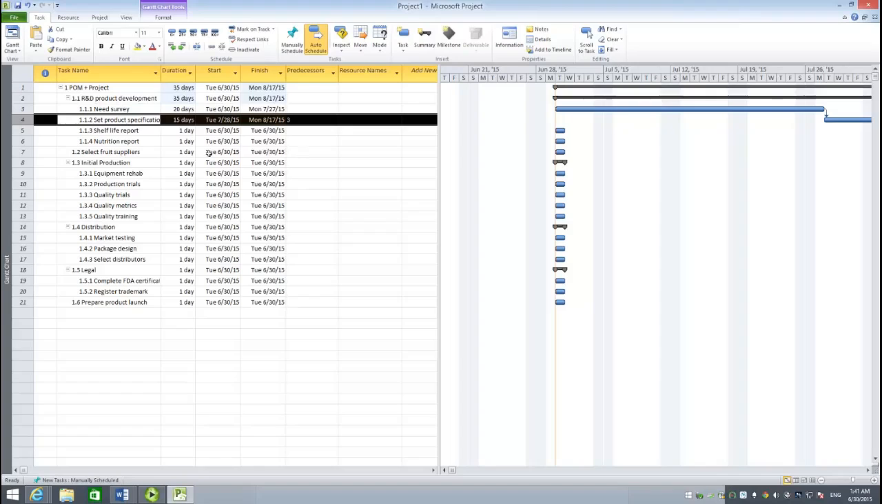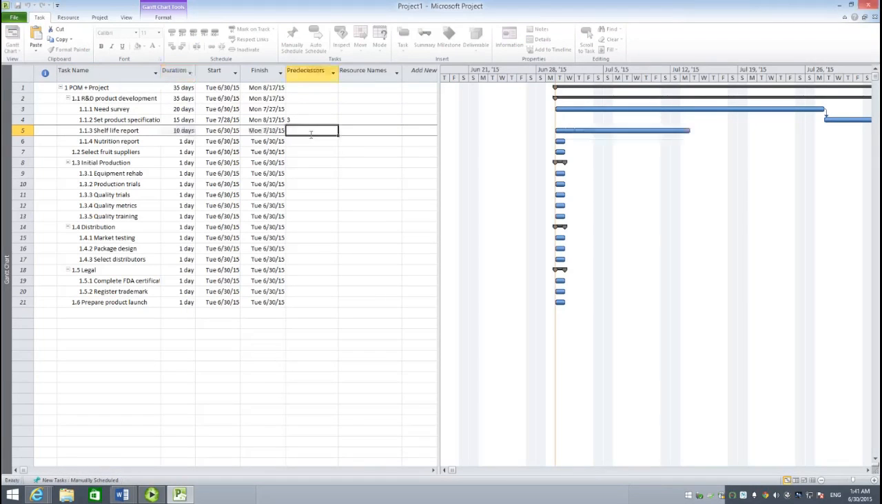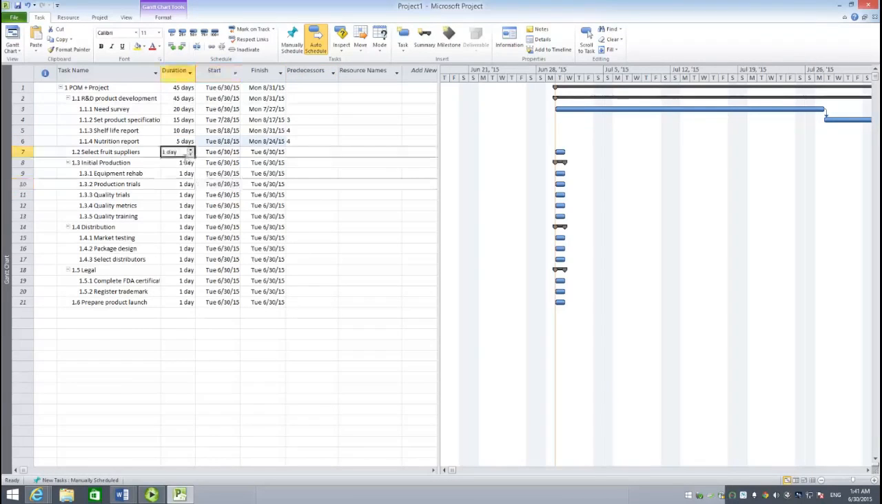For other activities, just to save time, we can simply type the number of days. Let's say shelf life report, which has 10. Predecessor is 4. The nutrition report, 5. Predecessor is 4. You can type 4 into it. Select fruit supplier. It's 20. And predecessors 5 and 6. You can just type 5, 6.